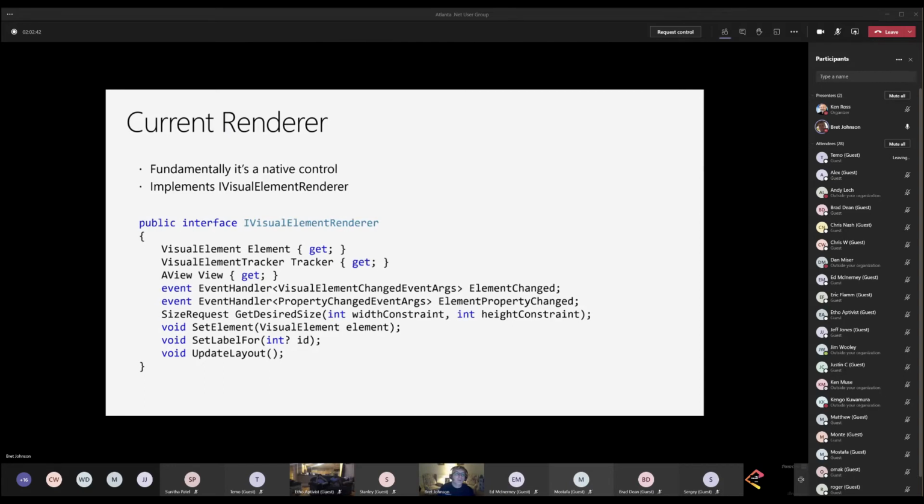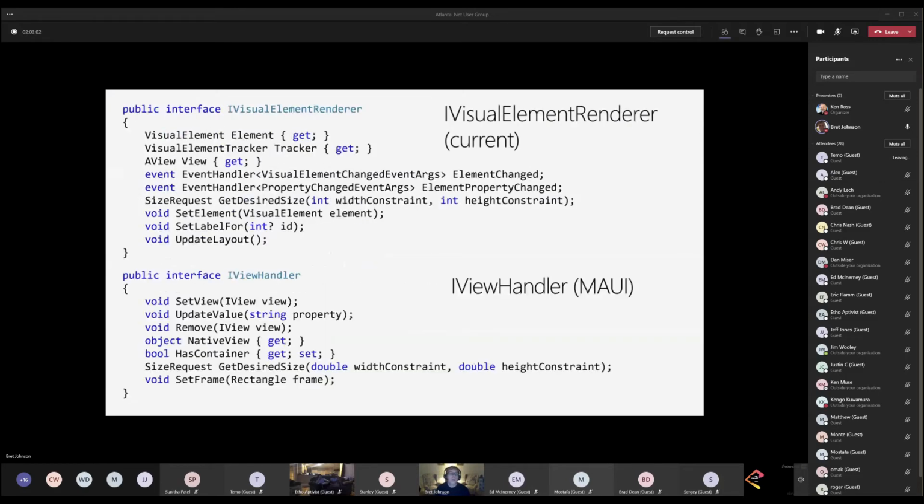It's a little bit more about this change. Oh no, this is the old way. IVisualElementRenderer is the core functionality that's used today in order to hook things up to custom renderers, but that's replaced by IViewHandler in Maui. So for the most part, it's the same stuff conceptually. The mapping is fairly straightforward.